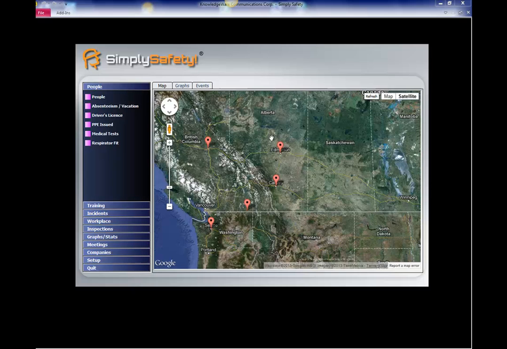Just to familiarize you with the program, I'm going to roll my mouse over all of the menu items and just briefly describe them and point out the most important ones. Keep in mind that Simply Safety is an all-in-one program, and there's almost no company that uses all of the modules. You just use what you need.